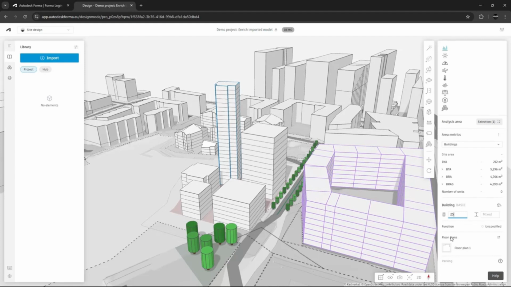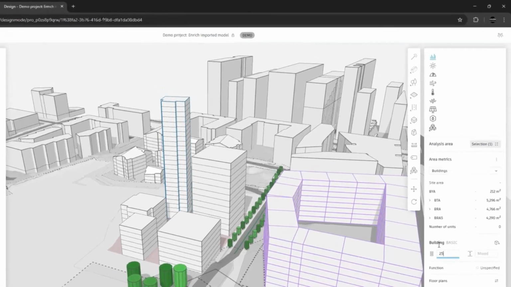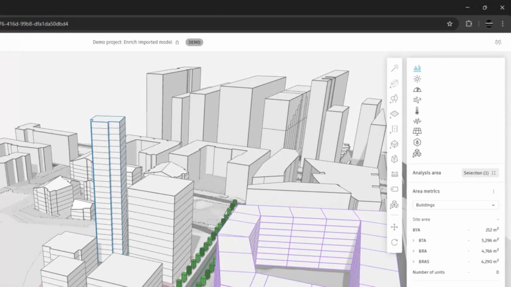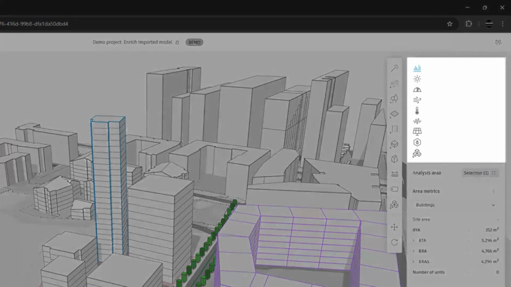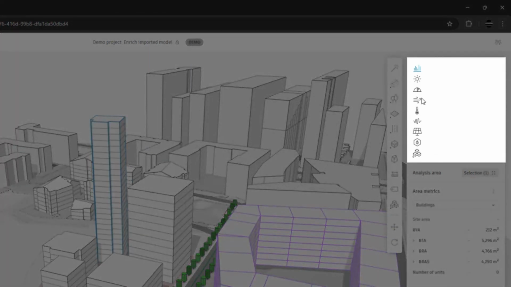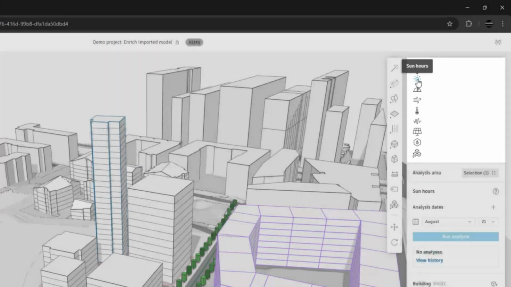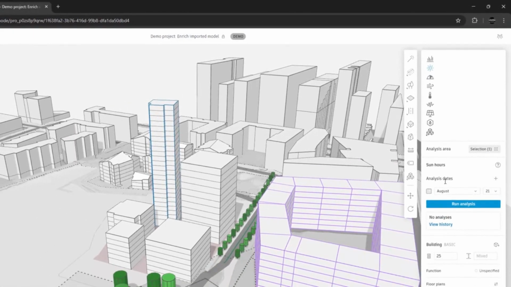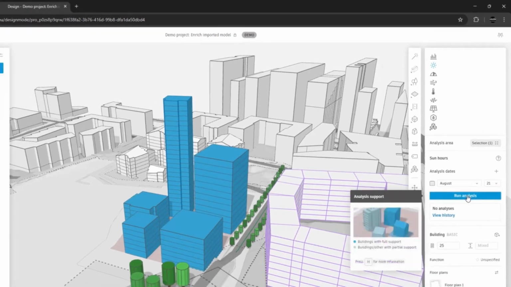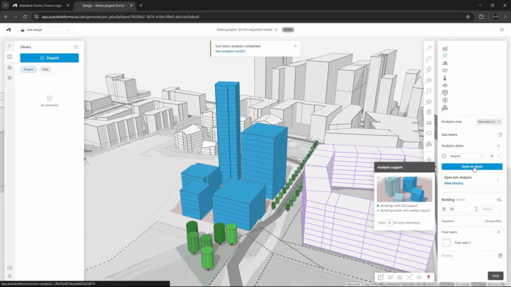For example, to analyse the number of hours of sun your building will receive, on the panel on the right-hand side of the screen, at the top of the screen, you'll see the main analysis tools. Click Sun Hours to open the Sun Hours settings. You can set the date and other criteria, such as analysis area here, and click Run Analysis to begin. It won't take long, and in a few seconds, the report is ready.